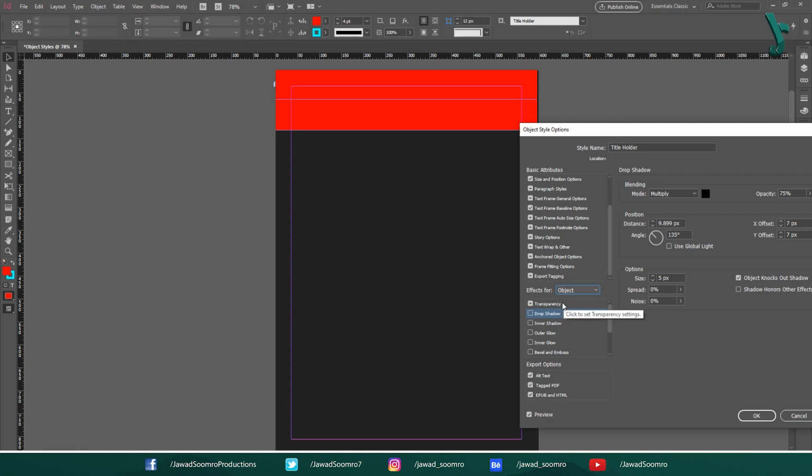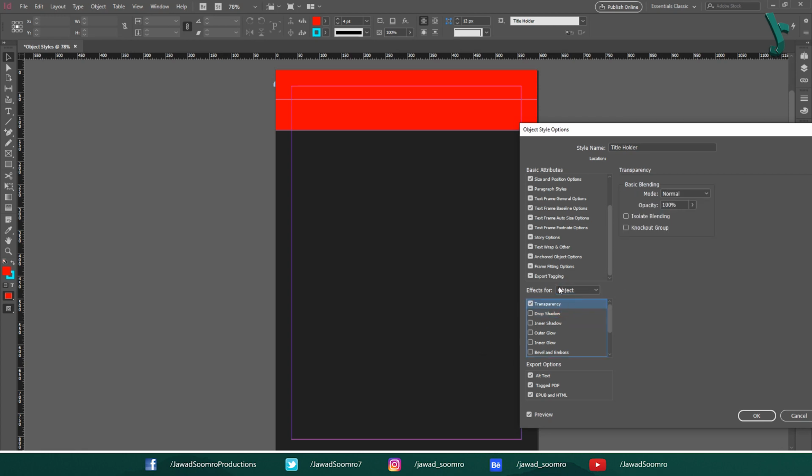Click on Transparency. From here, we can change the opacity and blending options of this object. As I am changing its opacity, the object is becoming transparent accordingly. As I change the blending mode, the object gets blended with the background accordingly. I am going to keep it to normal mode and opacity to 100%.